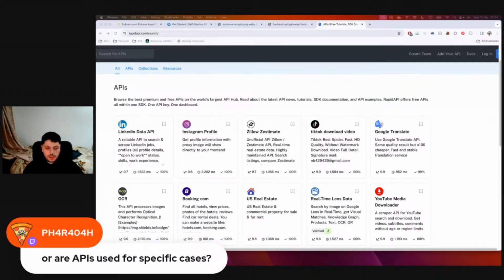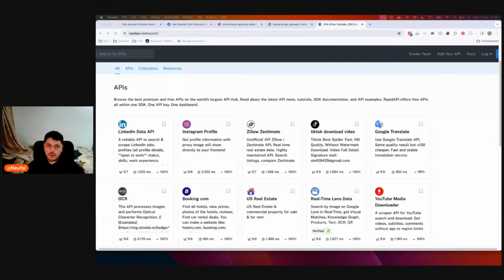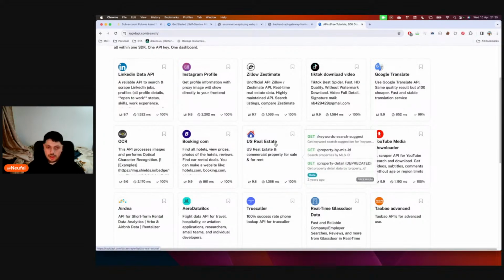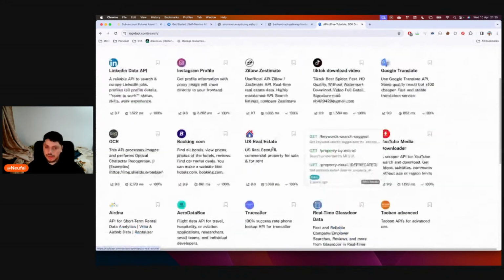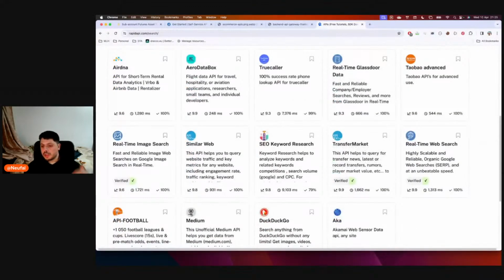Are APIs used for specific cases? Yeah, it depends on the project you want to build and the data you want to get. So if you want to get weather data, you're not going to use, I don't know, the US real estate API, because you will get real estate data. You probably want to look for an API that gives you the information you need for your projects.